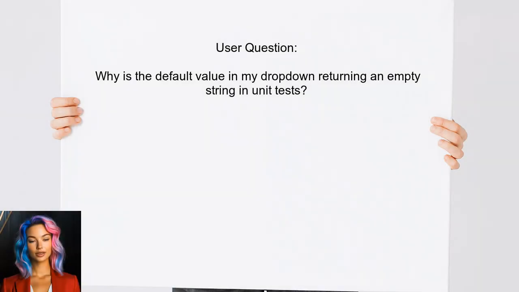Here's the specific situation we're looking at. A user has a drop-down for selecting a country, and while the redirection works perfectly, they can't seem to get the default value to show up in their unit tests. Sound familiar? Let's dive into this together.